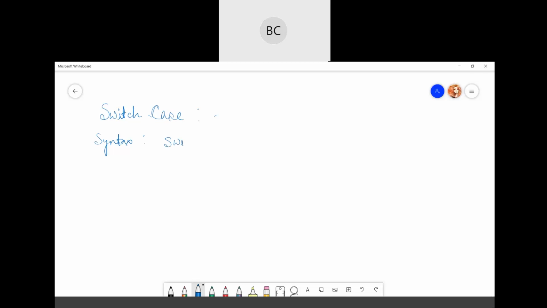Okay, so syntax is something like this. All are small letters. Switch, then expression in brackets, then there will be case. Case constant, then give a colon. After that there will be certain statements. After the statements there will be a break.